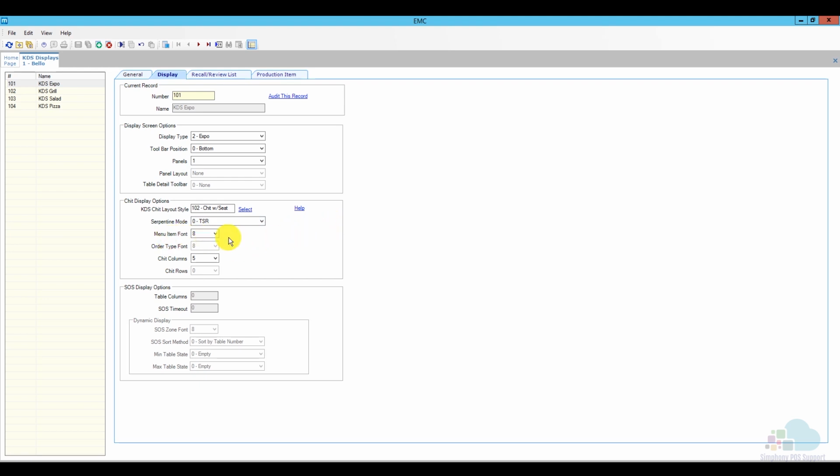For the menu item font, I have it set at 8. For a 24-inch screen, 8 looks very good. For number of columns, I have it set at 5. Again, since our screens are a little bit bigger, I can afford 5 columns. If your screens are a little bit smaller, you can put fewer columns, or if you have larger ones, you can increase this number.